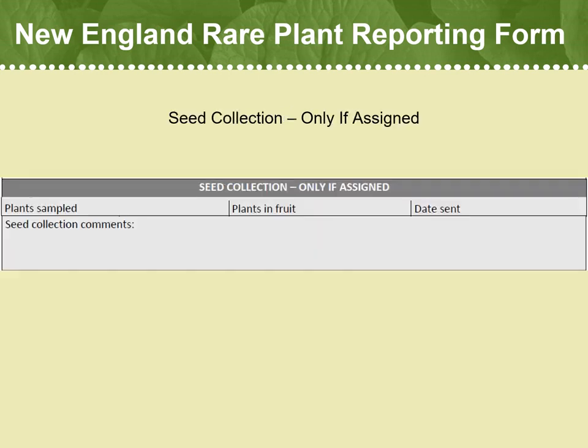If you have a seed collection as part of your proposed actions for an assignment and are successfully able to collect seed, you will fill out the seed collection section of the New England Rare Plant Reporting Form. Remember, the survey date at the top of the page should match the date that you conduct the collection. If you conduct multiple site visits, please submit reports for each visit and remember to mail your seeds to Kate Wellspring at Nasami Farm shortly after completing your collection.